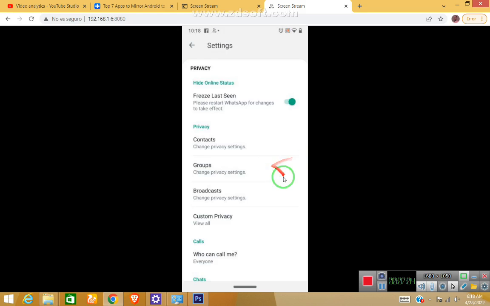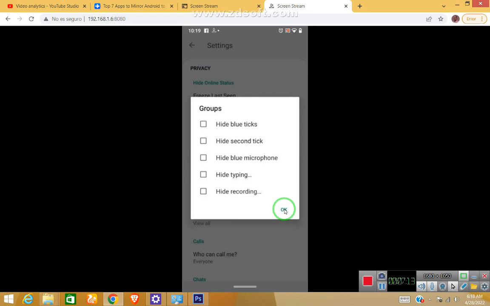So now we are going to groups. Change privacy settings for groups. You go there and change the privacy settings. It's just the same way. When you send a message in a group, and you always check back to see who read your message, if you don't want people to see when you read their message, you just hide blue ticks.